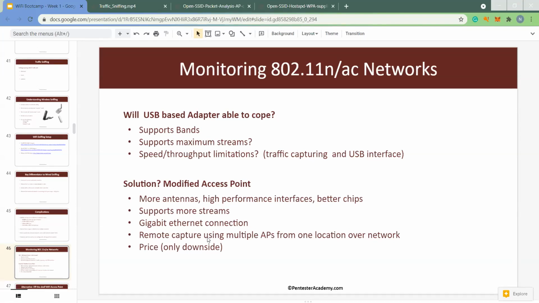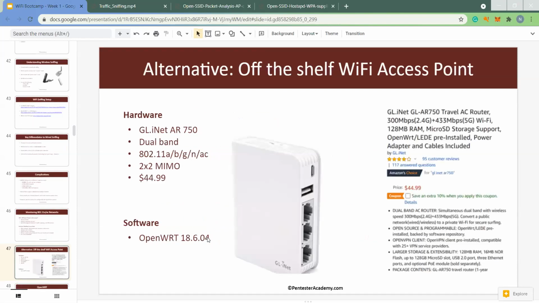The only downside of this is pricing. The better hardware you go for, the more expensive it will be. It will also be a little complicated, because if you have to modify it and you make some mistake, the device is gone. So the complexity is there, but the benefits are also there.